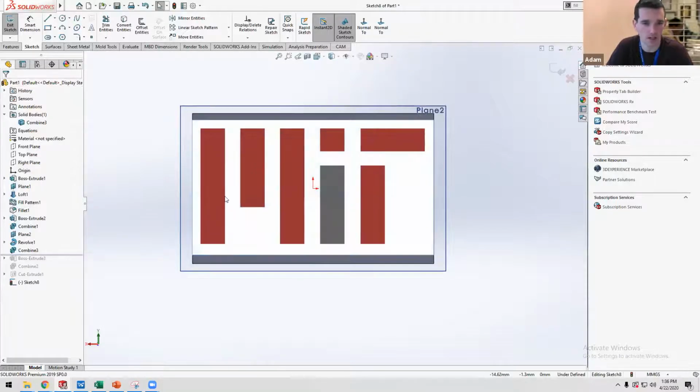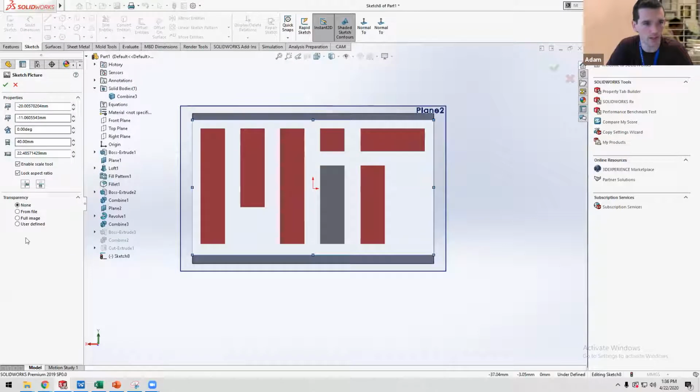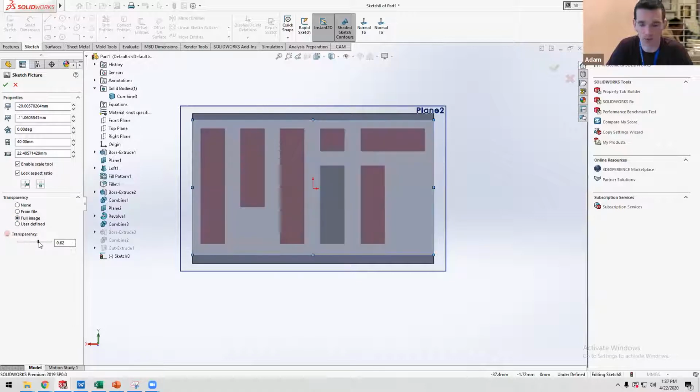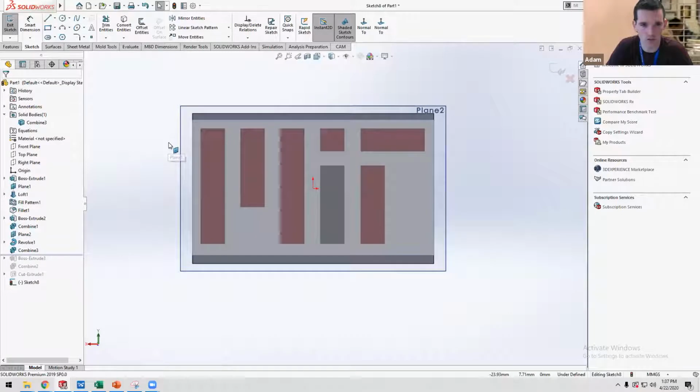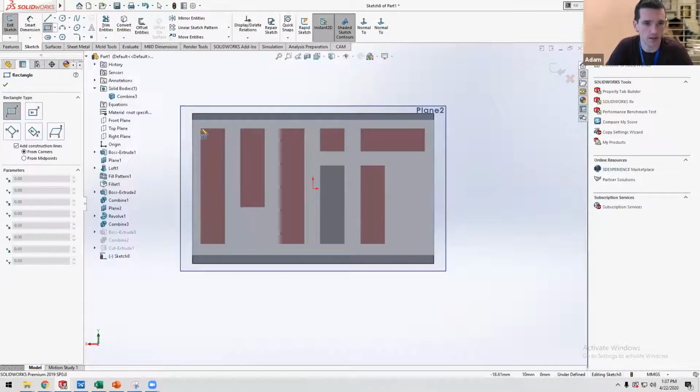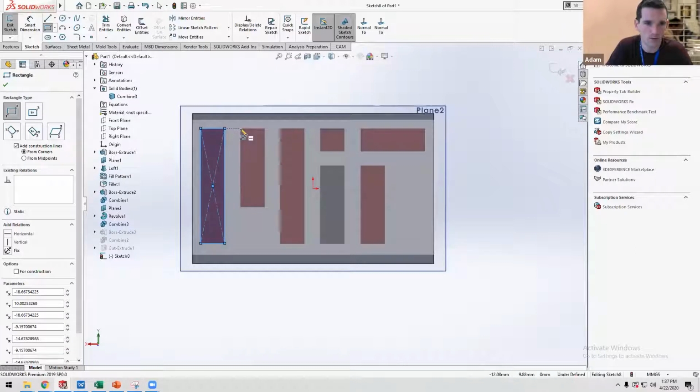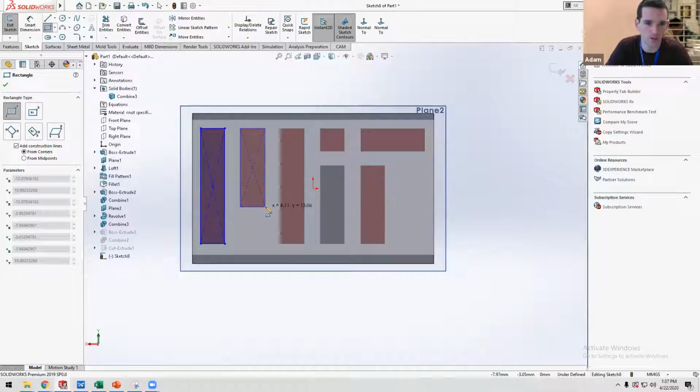Once the picture is there, you can double click to get back into those settings. You can change the transparency of that image so you can see some geometry that's behind it if you needed to. And now you can just start tracing. So I'm just going to use a rectangle because it's quick. You can see some of those tie lines being created to help me position things more precisely.